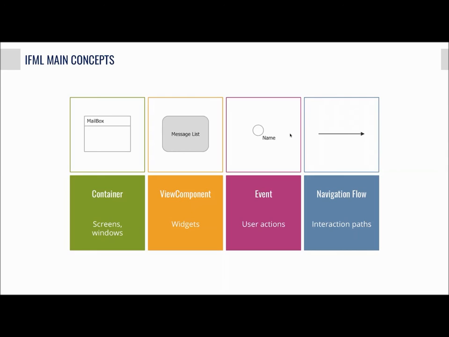What you see here are the four main elements that are used in IFML. The first one is the container element. The container represents an empty box representing, for instance, a web page or a screen in a mobile application or a window in a desktop application or a desktop operating system. It's something that is containing a relevant piece of the user interaction. Inside this container, then you can start populating the content of the user interface by putting in what we call view components. View components are basically these gray boxes with rounded corners.